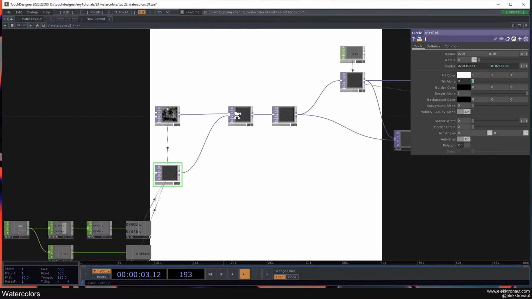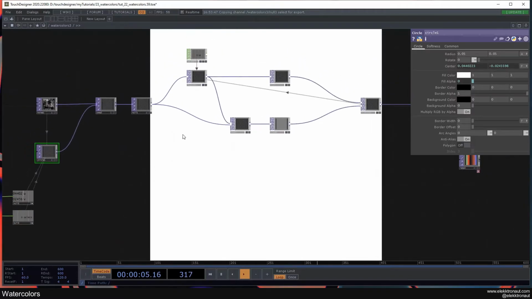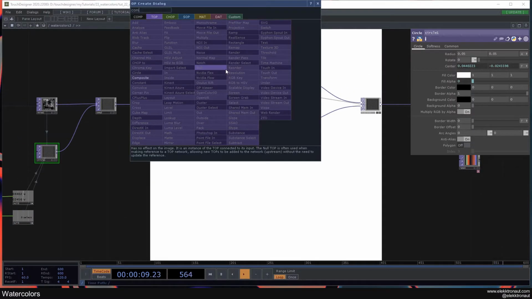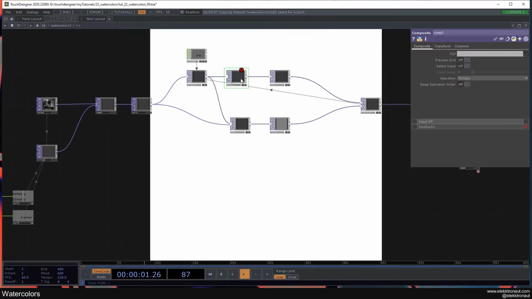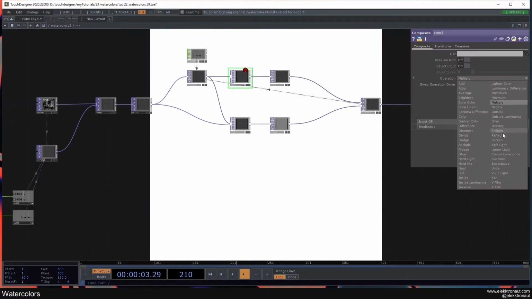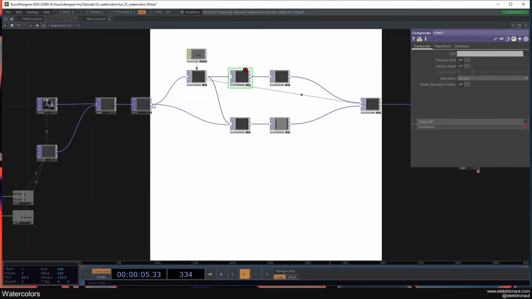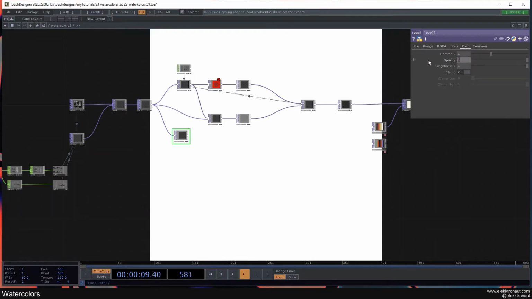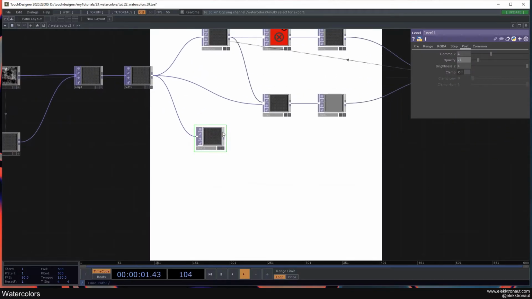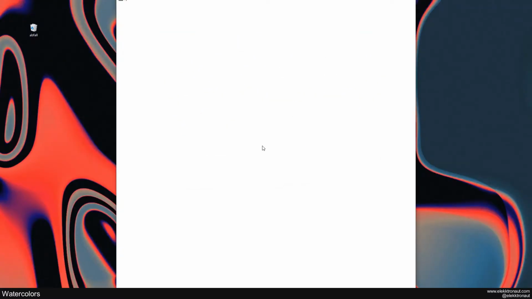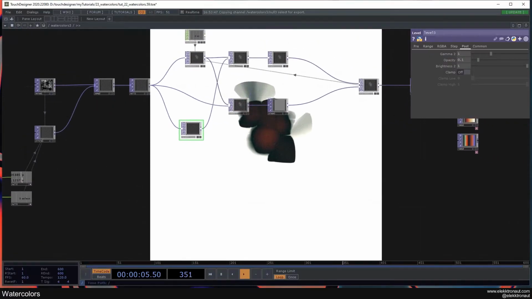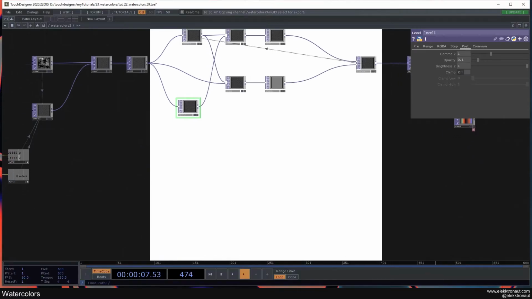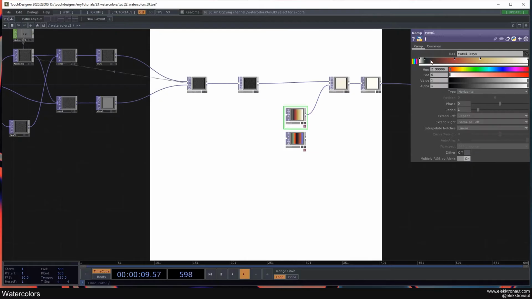What's going on here? All right. We also need to do something else. We need to use a composite here. Change this to screen. Add a level here, and turn this down to like 0.1, the opacity, and then put that in there. And now it works. Now we can see our thing there.